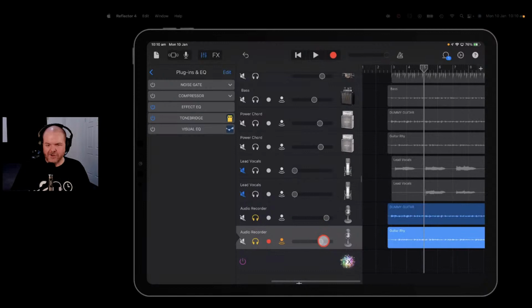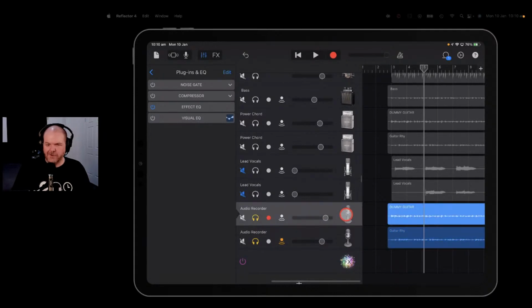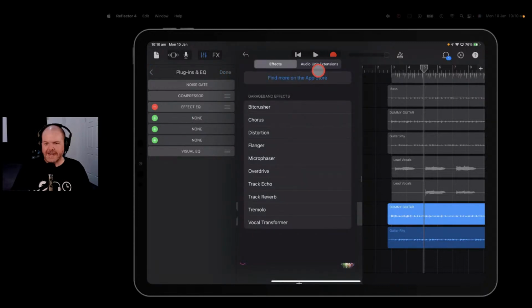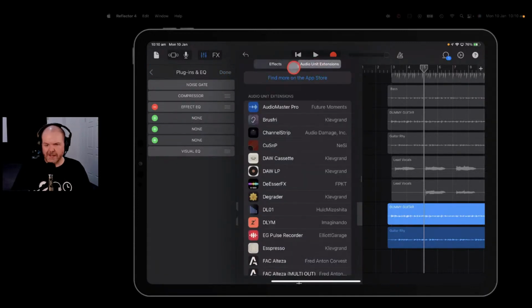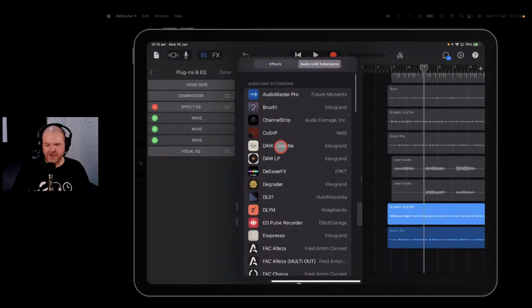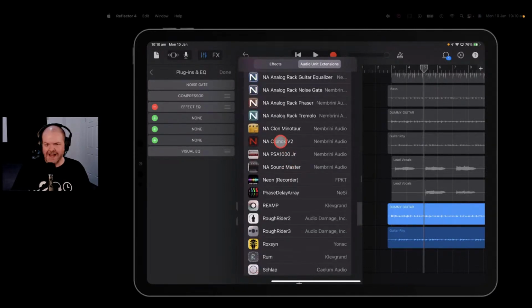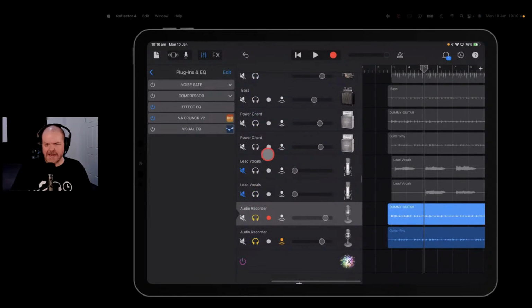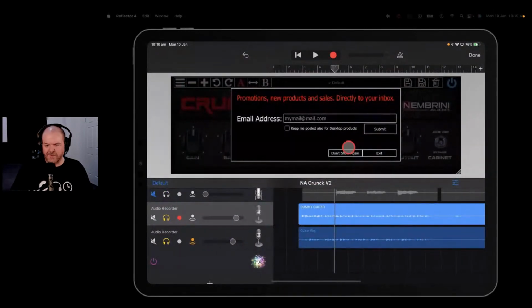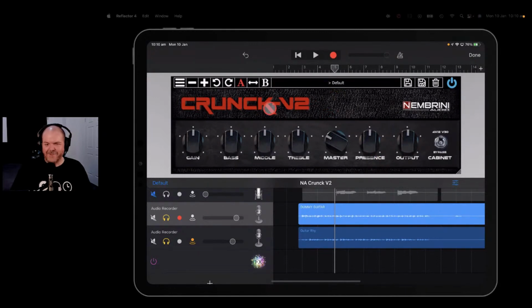So we need a nice crunchy tone here on this guitar. We could use Tonebridge again, or we could use the other option I'm going to show here, which is the Nembrini Crunck V2. So again, we go over here to our audio unit extensions, scroll on down, and throw the Nembrini NA Crunck V2 on here. We tap on this one, and it's going to give us the thing to register. I have already done that, but I don't know why it keeps coming up. And then from here, your default tone is going to sound a little something like this.